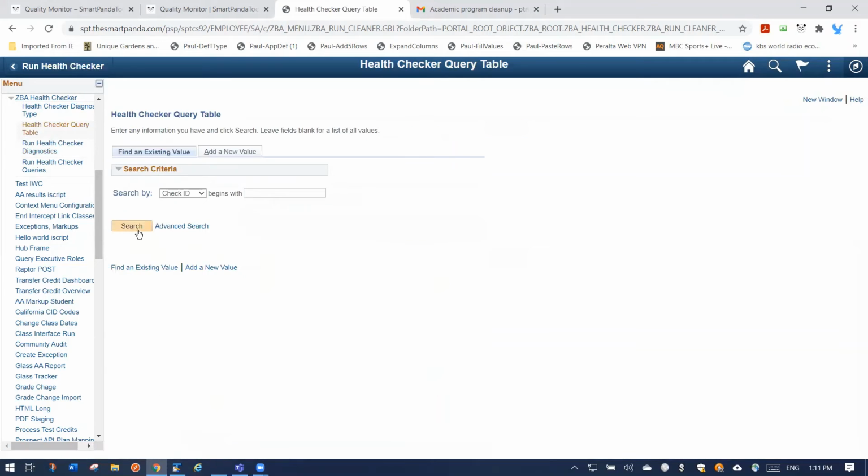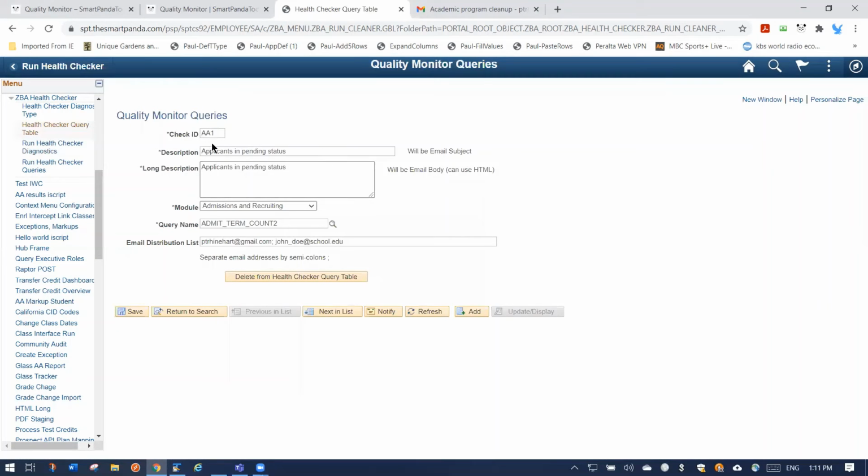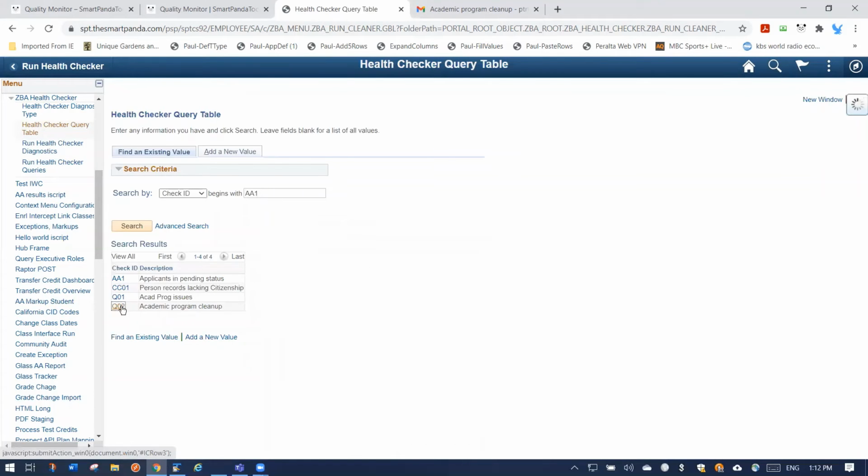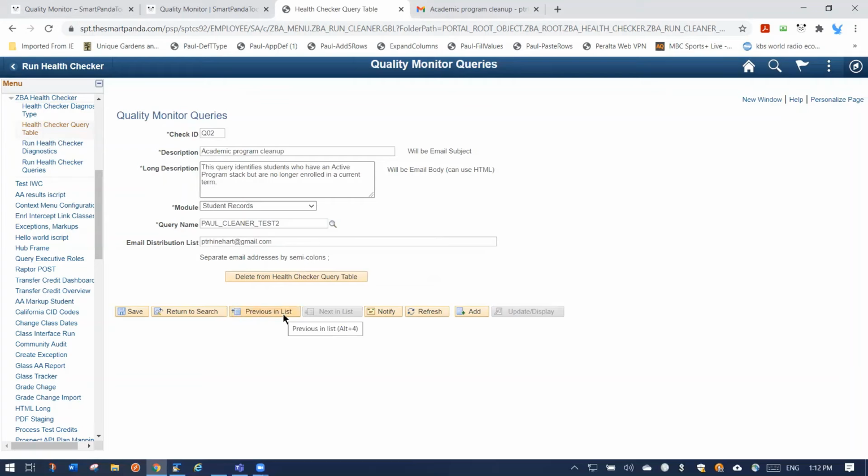So you're going to do a simple setup of what we call check IDs. And this is nothing but a query configuration. So let's look, for example, at applicants who are in a pending status. This is very much like our diagnostic table, but it's query-based. Here we just list the query that has the data that we're looking for, either good data or bad data. Again, we have a module that we can type it under. We have a description, and notice this will be the email body. So I can use HTML here. Here's an HTML description. So this will be the body of the email.